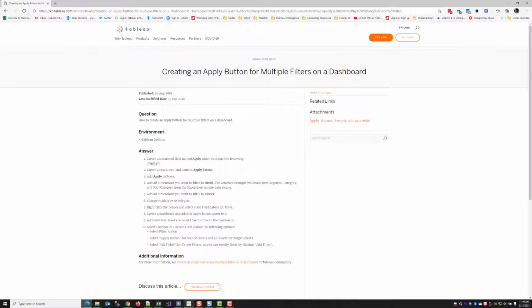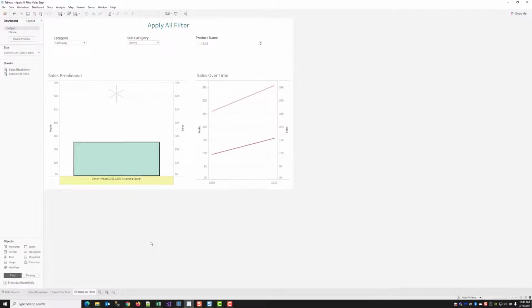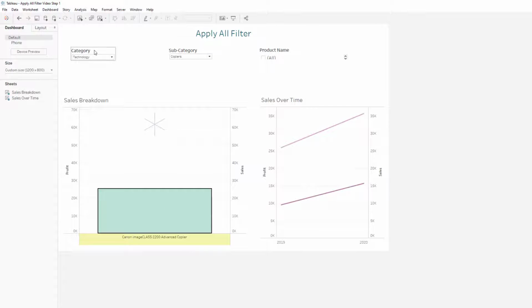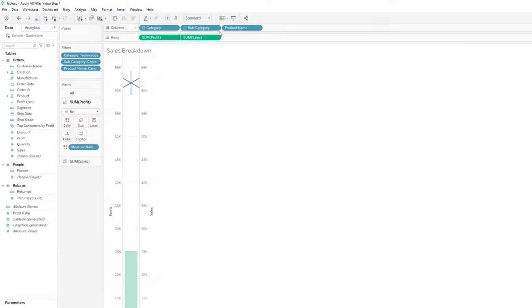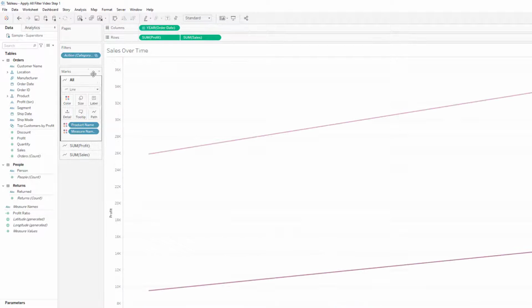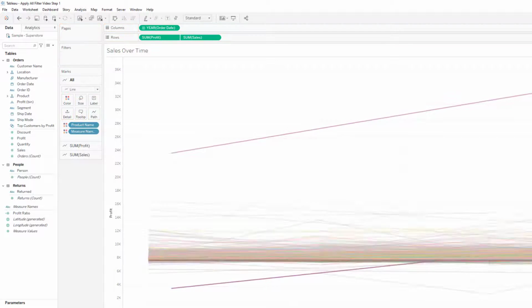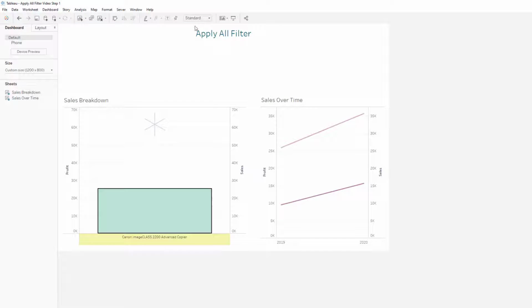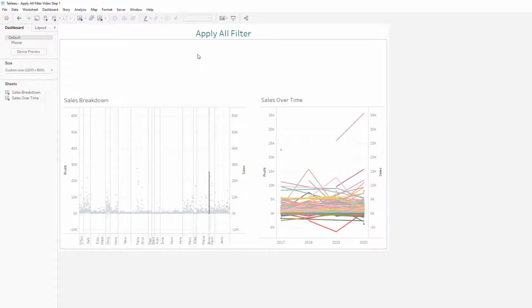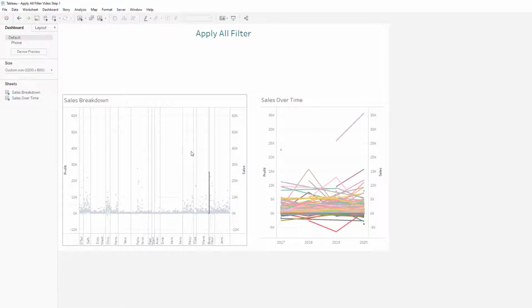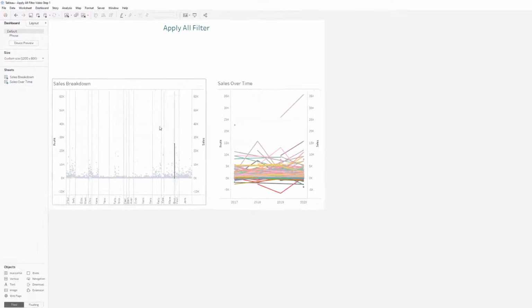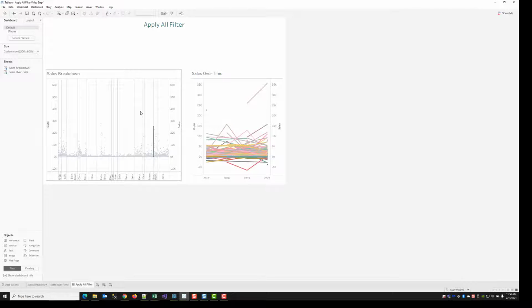So let's go back to the dashboard again. The first thing I'm going to do is get rid of these filters. I'm not going to be using the filters that were on those worksheets. I'm going to go to the worksheets themselves and get rid of the filters that were on them. And finally, the sales over time. So here is our chart. It doesn't look too good. It looks horrible because it's showing everything. But we're going to now work on the functionality to build the Apply All button.